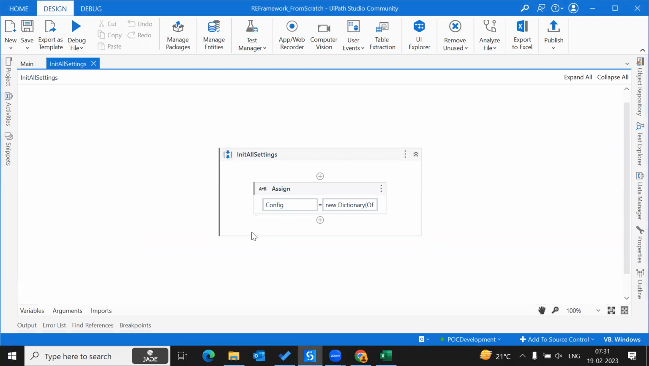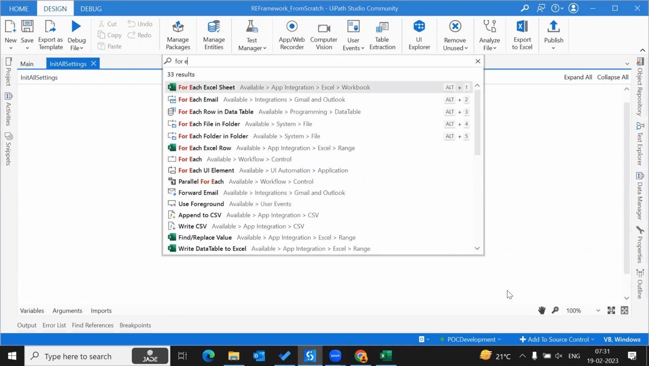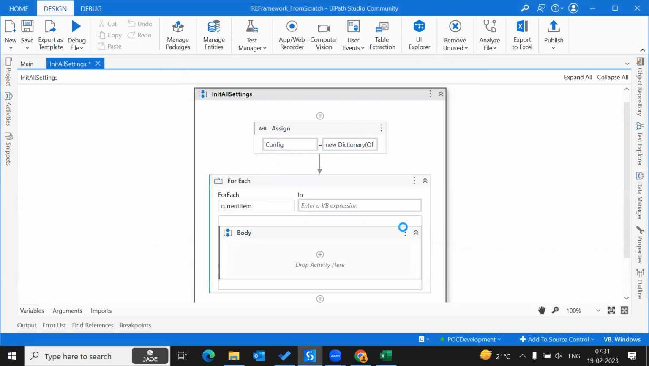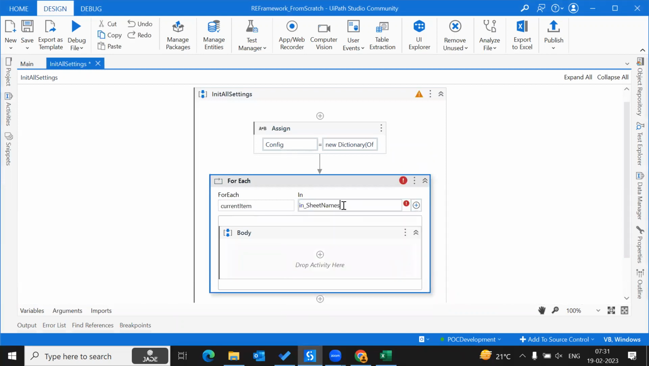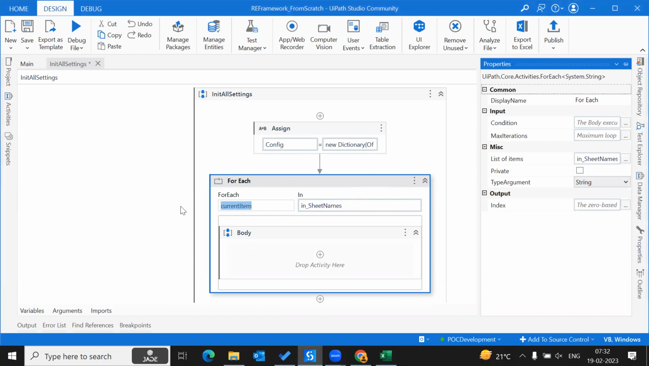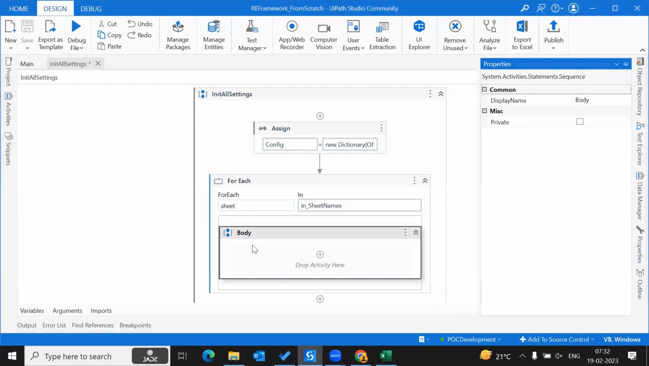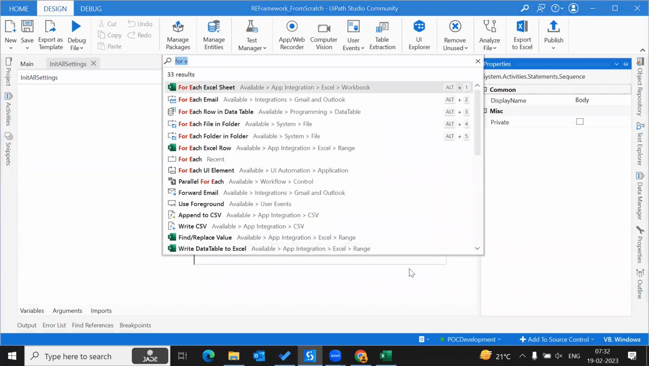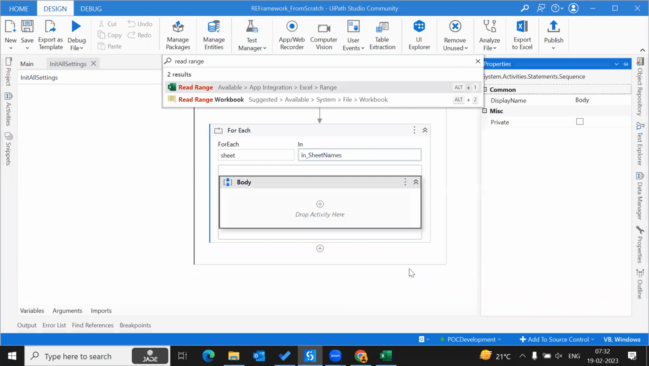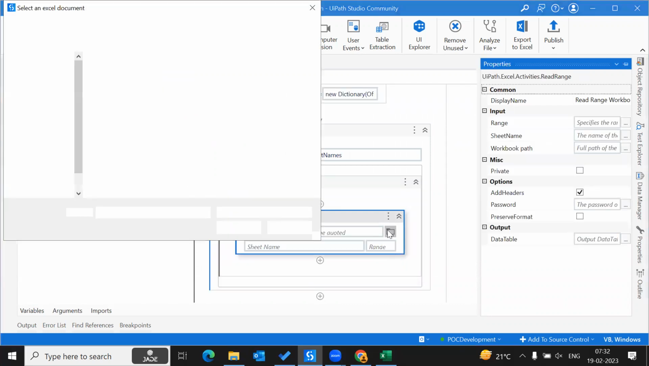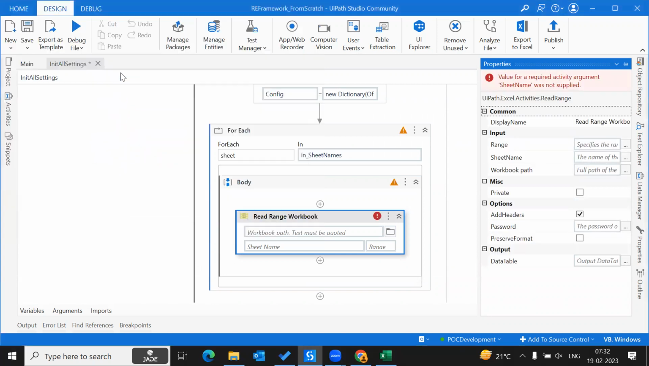Here we need to use a For Each in order to read the data from all these sheets. We are going to give the sheet names in underscore sheet names, and the type argument should be string. Yeah, it is done. We'll be using read range because we want to read the data from that particular config file. It can be hard coded, and if you want to pass some variable or argument, it is up to us, but now we are taking it as fixed.